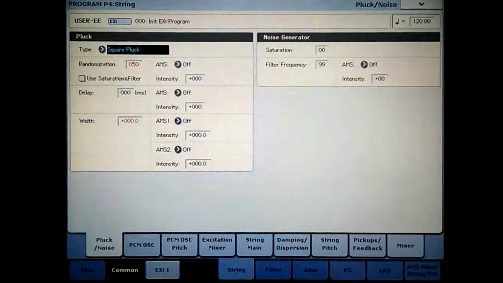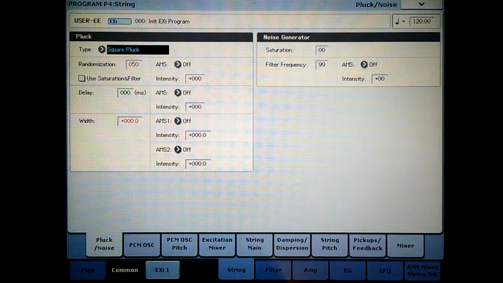Okay, it's kind of a toss-up between the square pluck and the mid-range pluck. I'm going to do an A-B comparison and just see which one fills out the sound closer to the original, almost like a side-by-side.